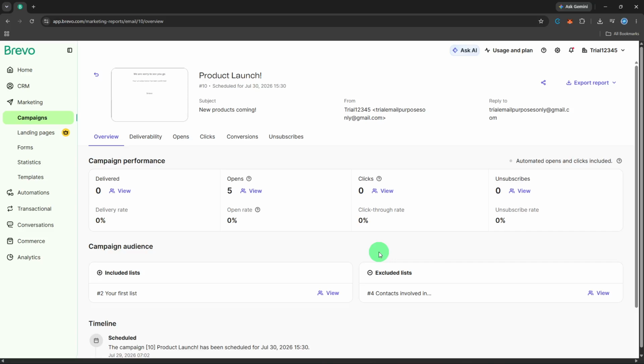Brevo's reports will show you the click heat map if you scroll down, where you can see which links got tapped the most inside the email. That little visual alone has changed how I design my buttons. I put the primary CTA top left now on mobile because the heat map kept showing low clicks when I buried it.